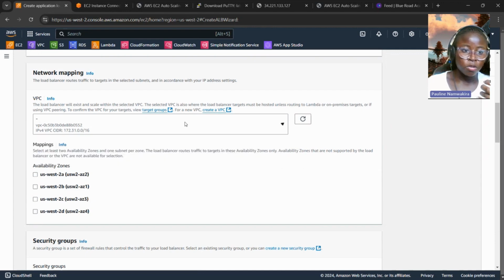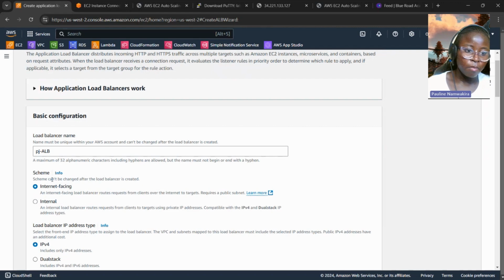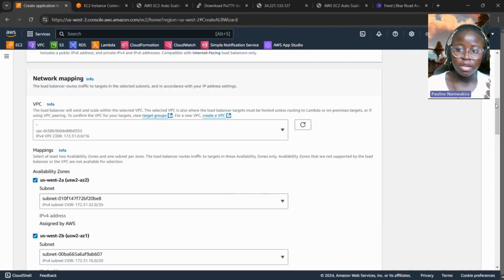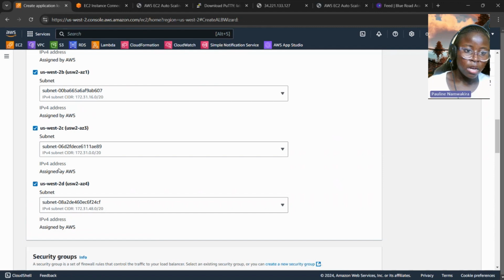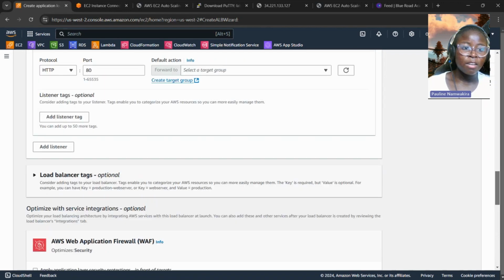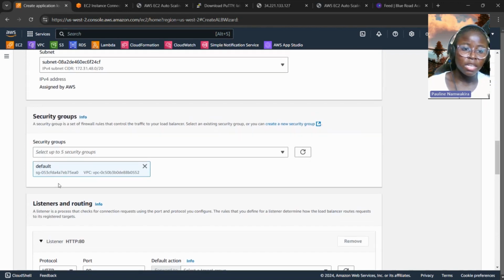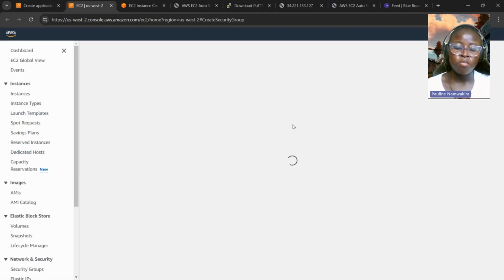Network mapping. Which VPC will it be? So I only have the default, so I'll go with the default VPC. And the mappings, so I can select all the availability zones available that span that VPC. And now a load balancer needs to have a security group. So you need to set up a firewall that defines which traffic is allowed. So you can use the default security group or create a new security group. So we are going to go ahead and create a new security group for our load balancer.